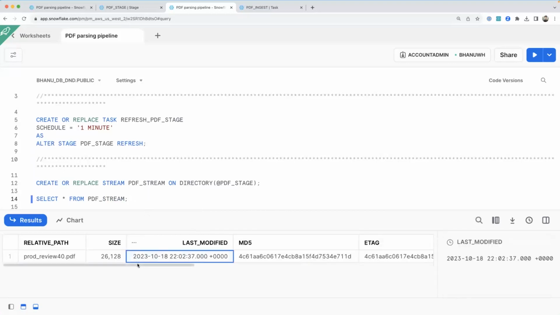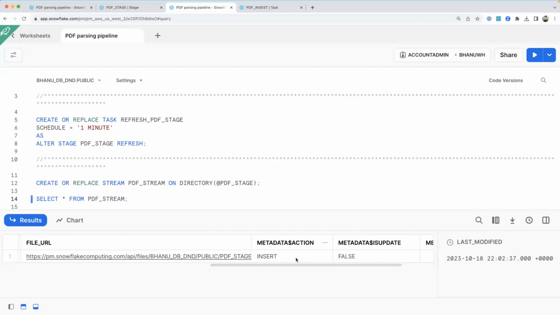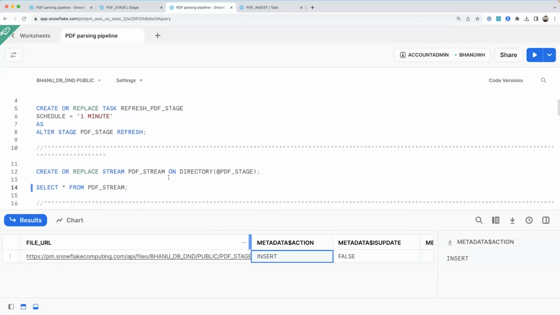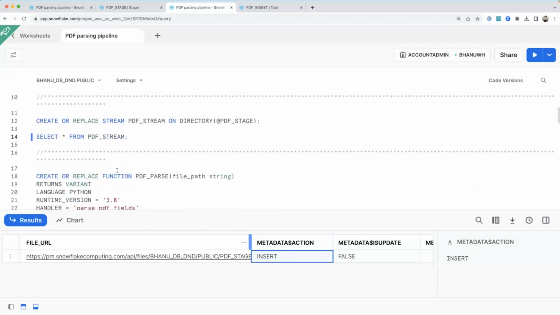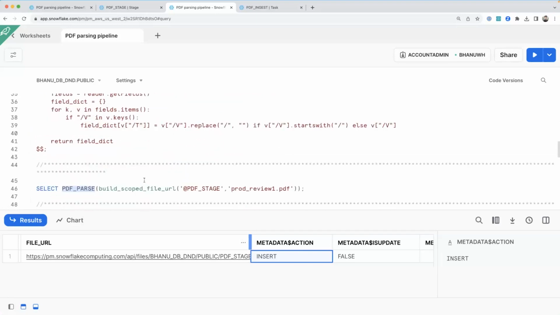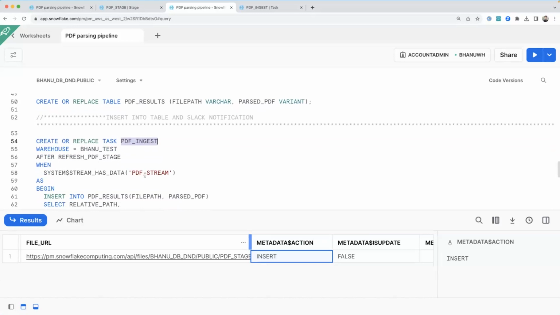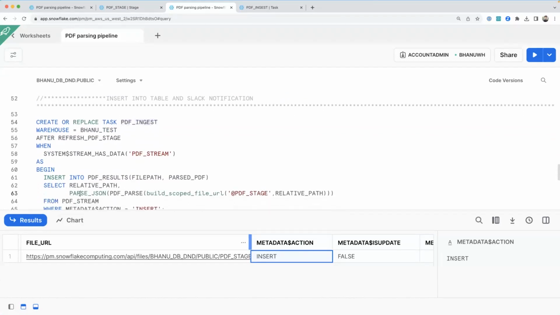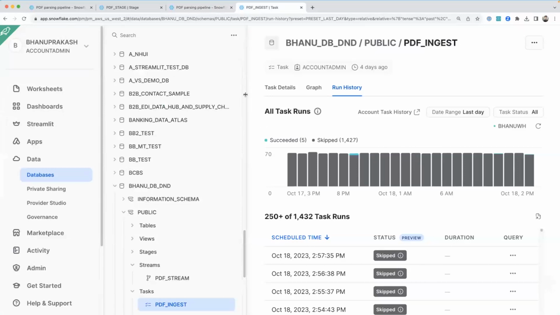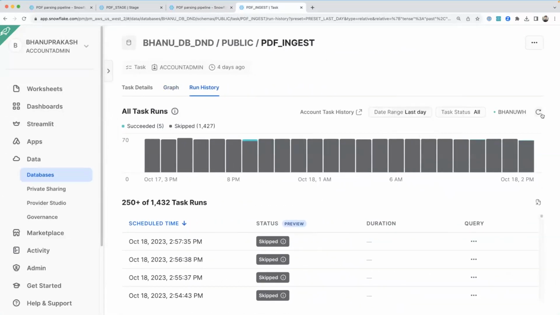As we see here, it did detect that a new file has been inserted. So as this is being inserted, it will then kick off the task that will kick off the PDF parse function to start the processing of the file. If we go back to this task, PDF ingest, it looks for if the stream has data, and then based on that calls this function parse PDF parse.